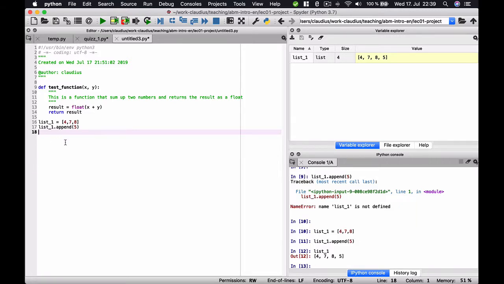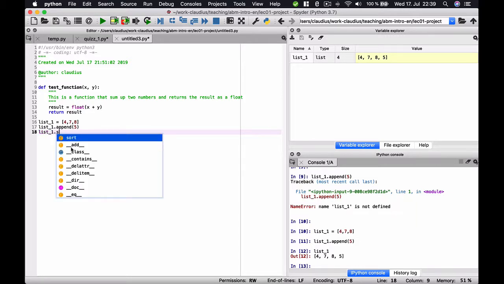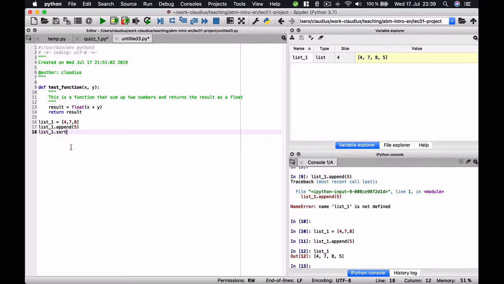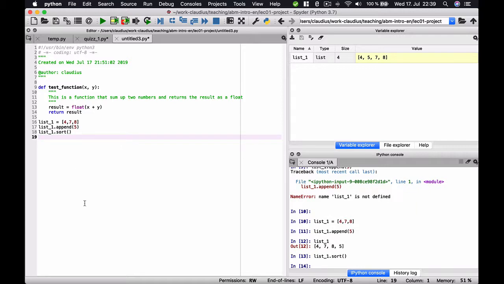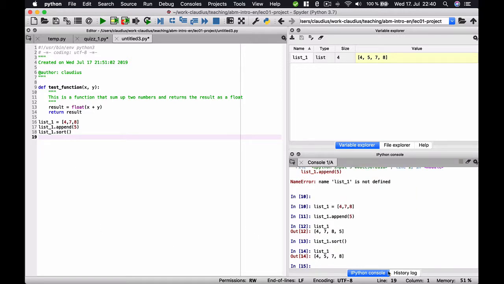Another thing that is very commonly done with lists is to sort them. So there's also a method called sort, and if we call this method, we do not necessarily need to pass an argument to it. It implicitly takes one argument, which is the list itself, and if we then call list1 again, we see that the list is now sorted.